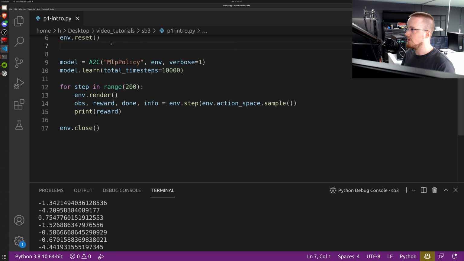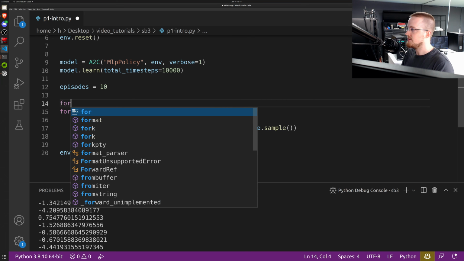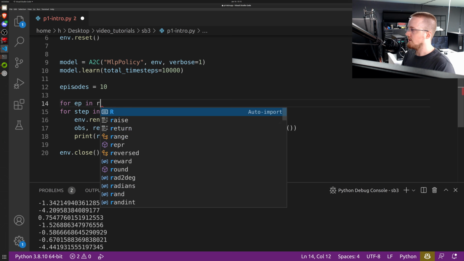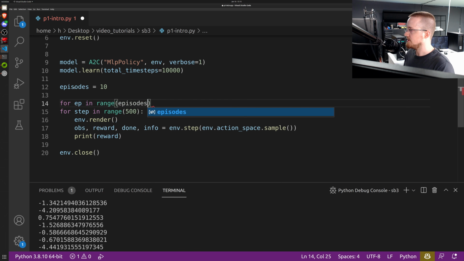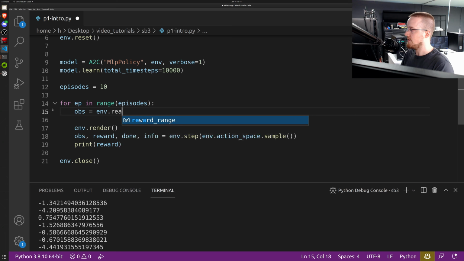And then we will instead do, I kind of want to change this code for 200 steps, or do we want to just let it go? I'll just let it go. Well, the correct way you would normally do this, I'll just write it out. Episodes we'll set to 10, and then for ep in range episodes, what do we want to do? Well, rather than for step in range, we're just going to say, first we'll start with obs equals env.reset.